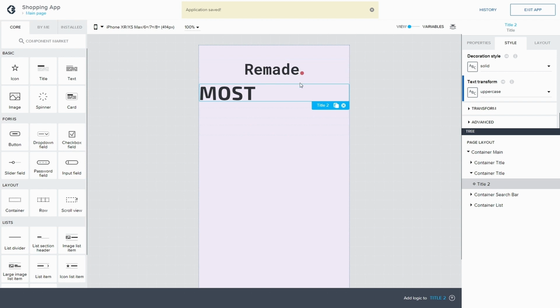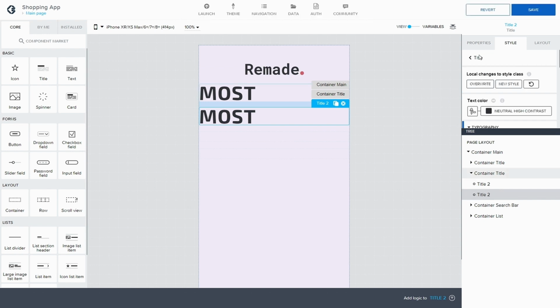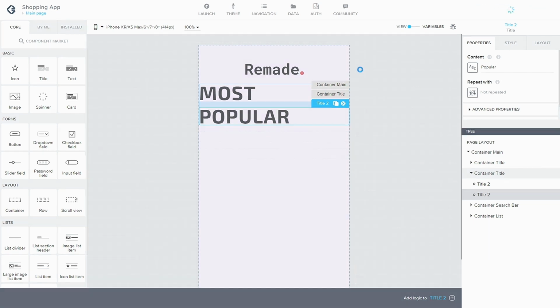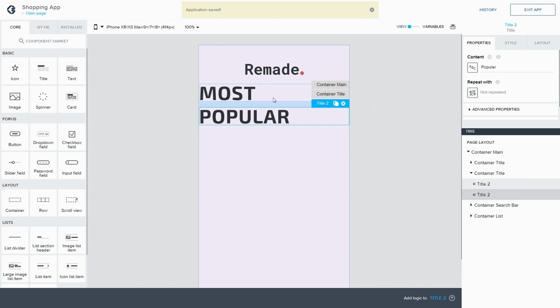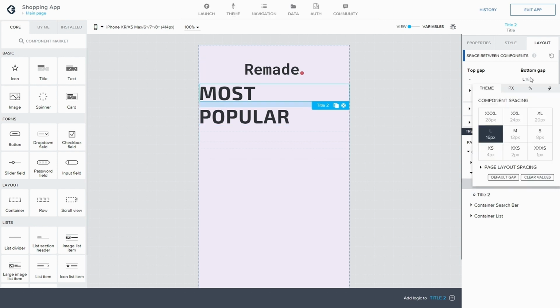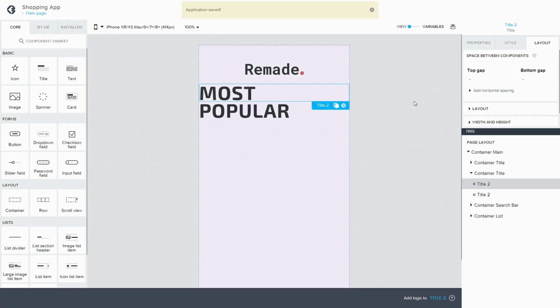So it's really simple. We just duplicate that one. Give us here. That one we overwrite, so it's the same. And then here we say popular, and that gives us most popular. You see this on the bottom here, that's not what we want. So that's the bottom gap. Oh, it's this one here, it's the bottom gap. Let's clear that one and we save it.